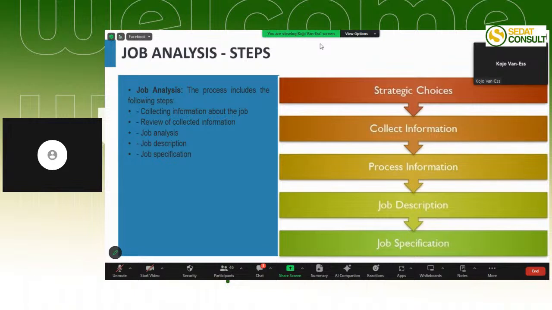So strategically, this chart on your screen walks you through the process for doing a job analysis. You pick the strategic jobs that you want to analyze. The jobs that you want to analyze, you choose them. You collect every needed information about the job. You now process the information, or you analyze the information you've collected. And then you come out with what we call the job description, which is made up of the tasks, the responsibilities. And then you do what we call the job specification, which talks about the qualities needed to be able to perform this task.